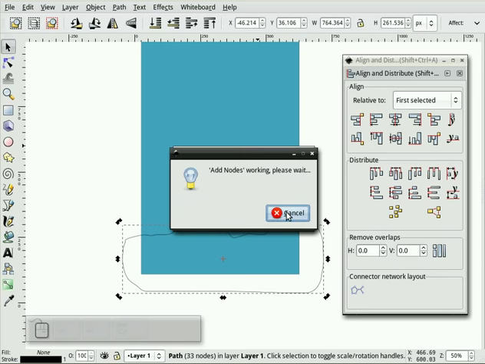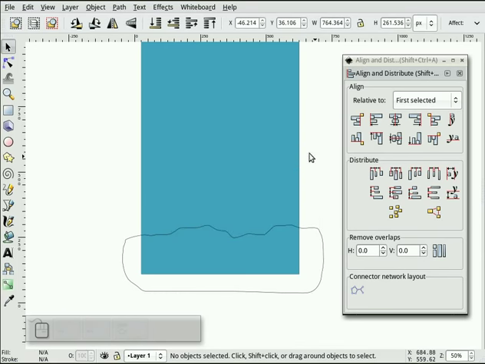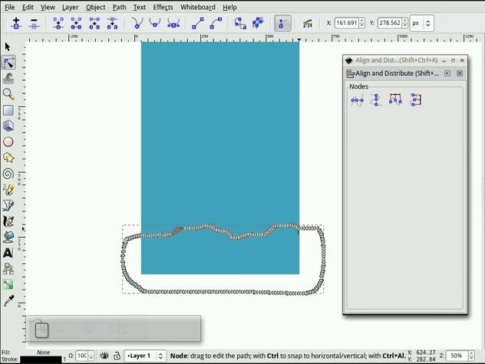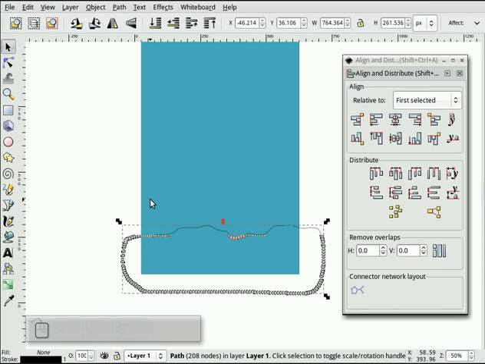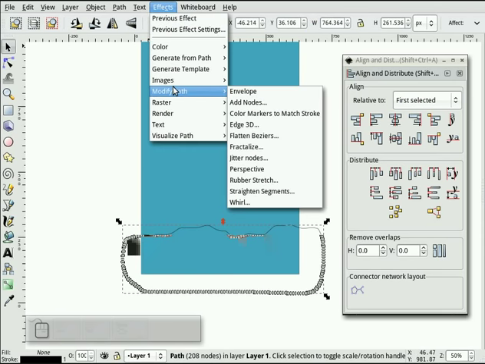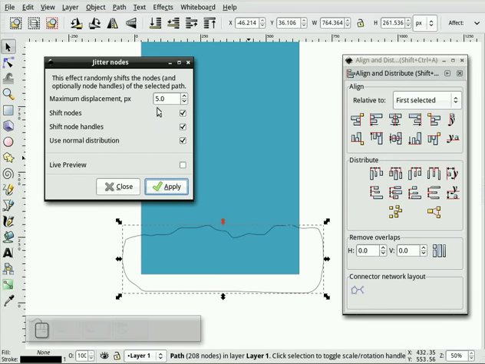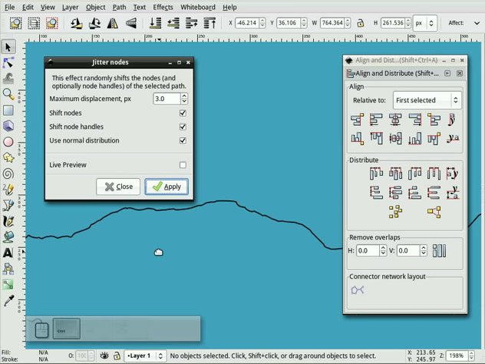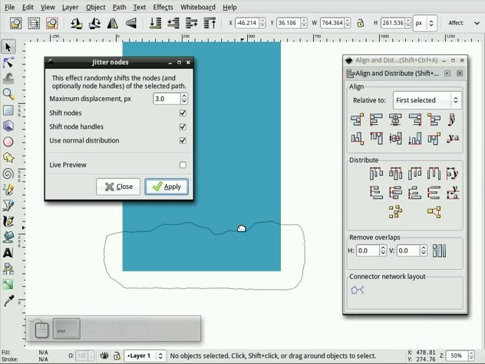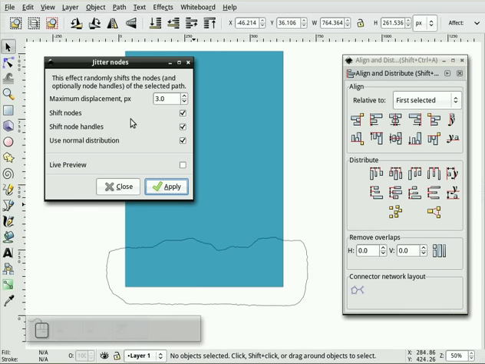Hit apply. Now you won't see any difference right now, but when I double click now you see there's a heck of a lot more nodes along here. Okay, hit F1 again to make sure it's selected, and again go to the Effects menu, Modify Path, and Jitter Nodes. And again, you can play with these values a little bit. Let's say if we want these to be jittered by maybe 3 pixels. We'll hit apply. And if you take a closer look at this now, we've got a jagged, more randomized looking surface. So we'll leave that for now.